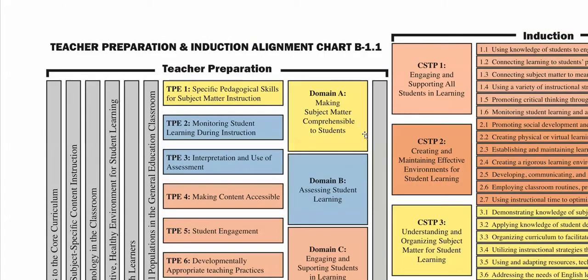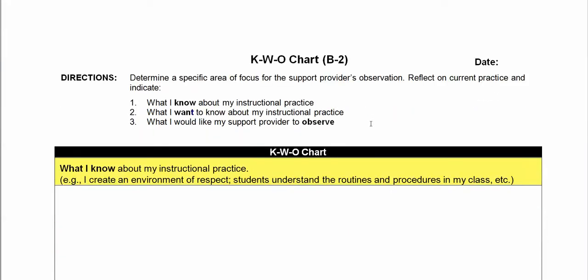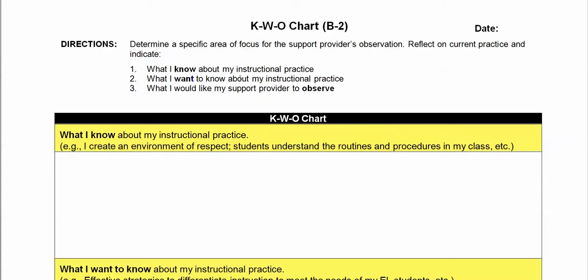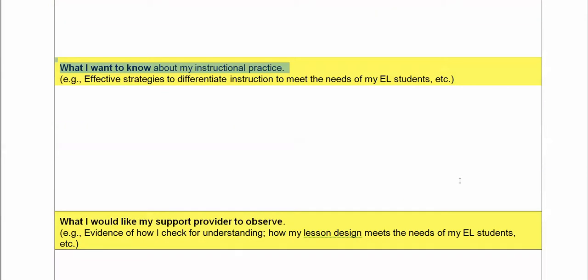This chart should look familiar. It's the one that we used in the online session. And then this is where you're going to begin in Module B. So you're going to fill out the KWO chart. So what you know about your instructional practice already, what you would like to know about your instructional practice. So something that you're thinking, hey, I want to know if they can observe this. And then what you would like your support provider to observe.